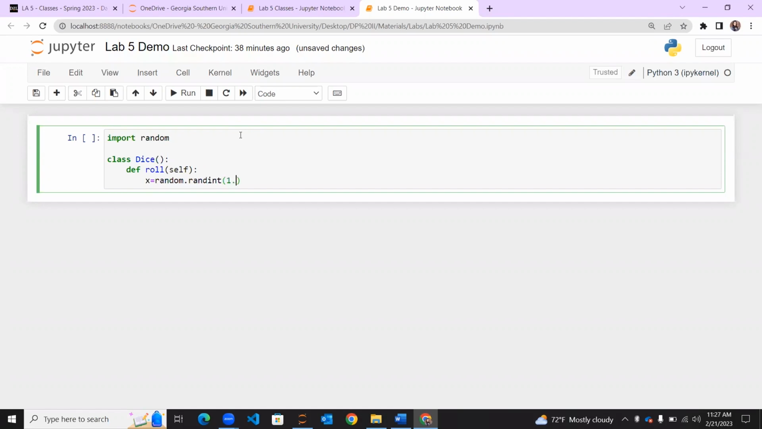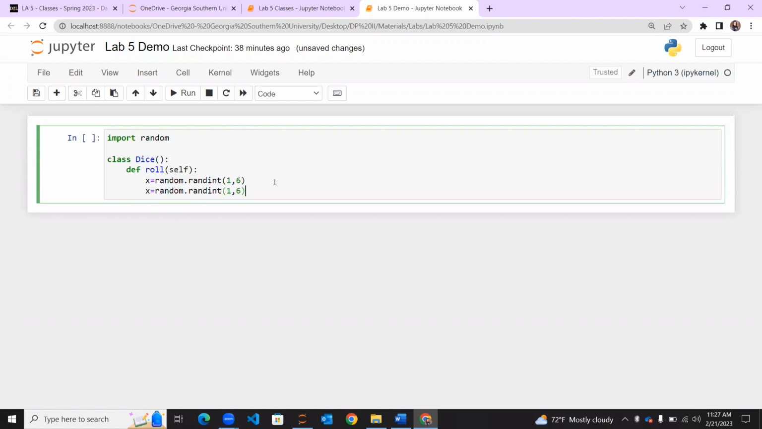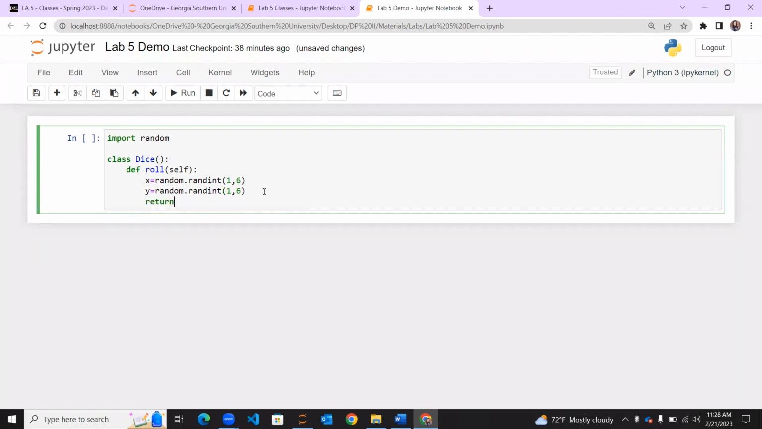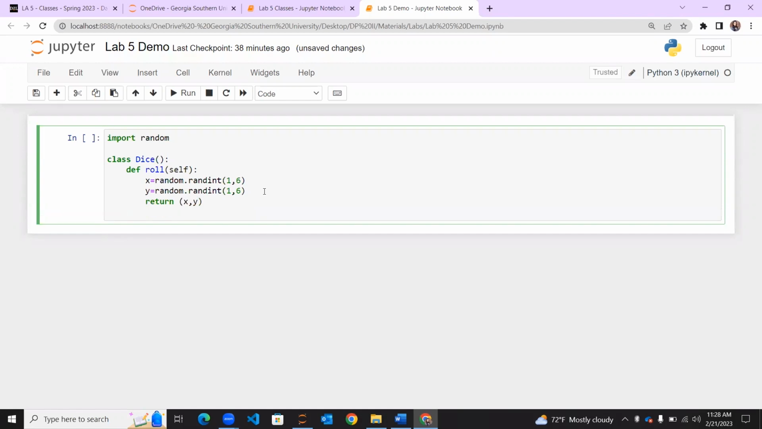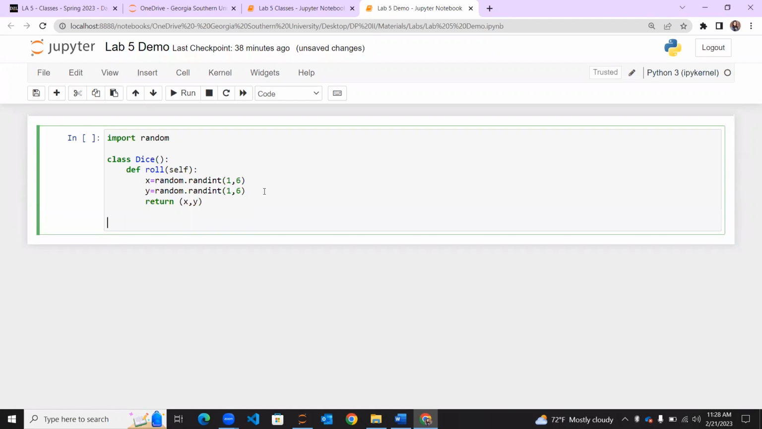And what are the inputs? The dice will start from 1 and the maximum value is 6, right? That will be saved in one variable that we name as X. And for the second value, we are creating another variable and we named it as Y. And this is the output that we want to print out. So we are returning it, return X, Y. Okay, so this is the class definition.